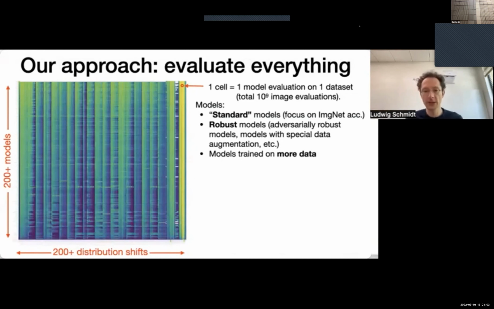The second type of model that we look at in our evaluation are various kinds of robustness interventions like adversarial training, randomized smoothing, specialized types of data augmentation, special filtering layers, and so on. And then the third type of model that we'll highlight are models trained on more data. So all of the other models are only trained on ImageNet, and some groups also pre-trained their models on much larger data sets. And it's interesting to see what the robustness impact of that is.